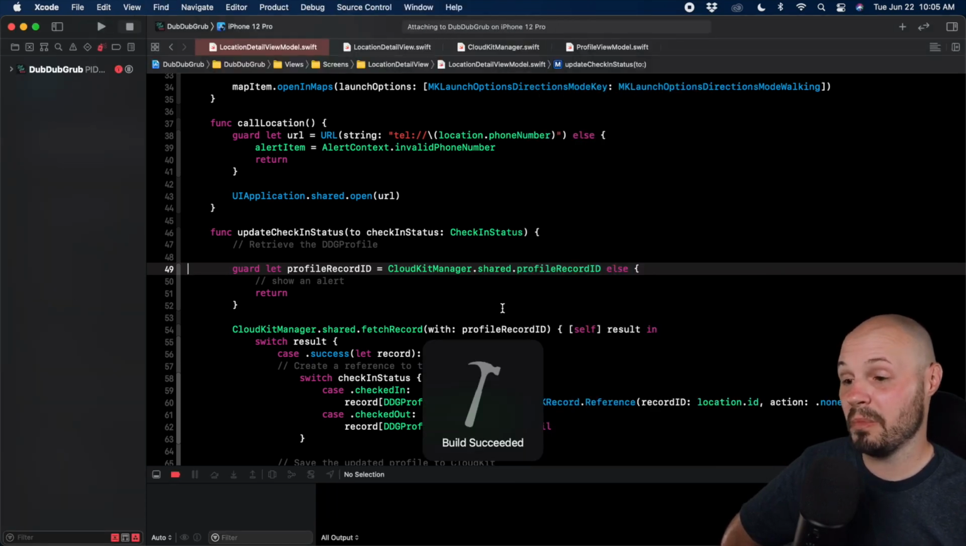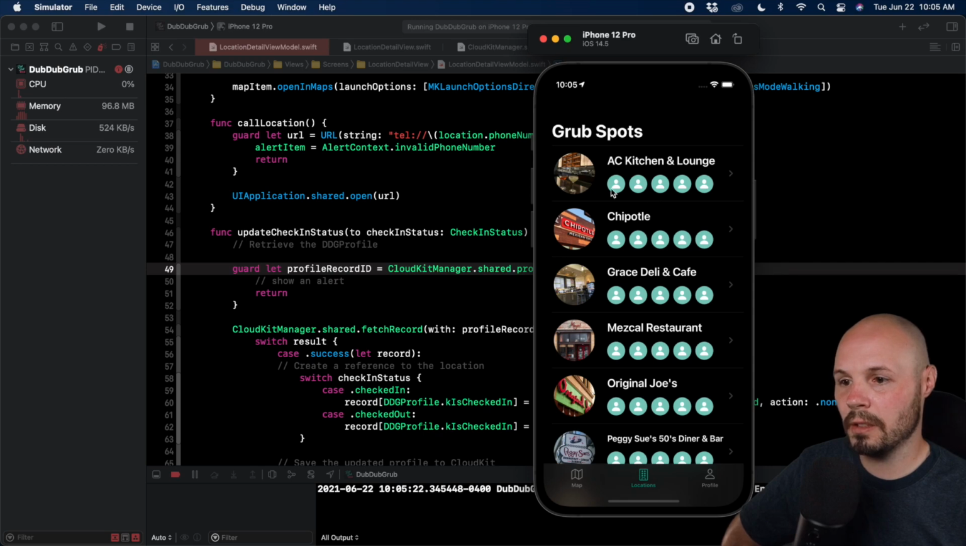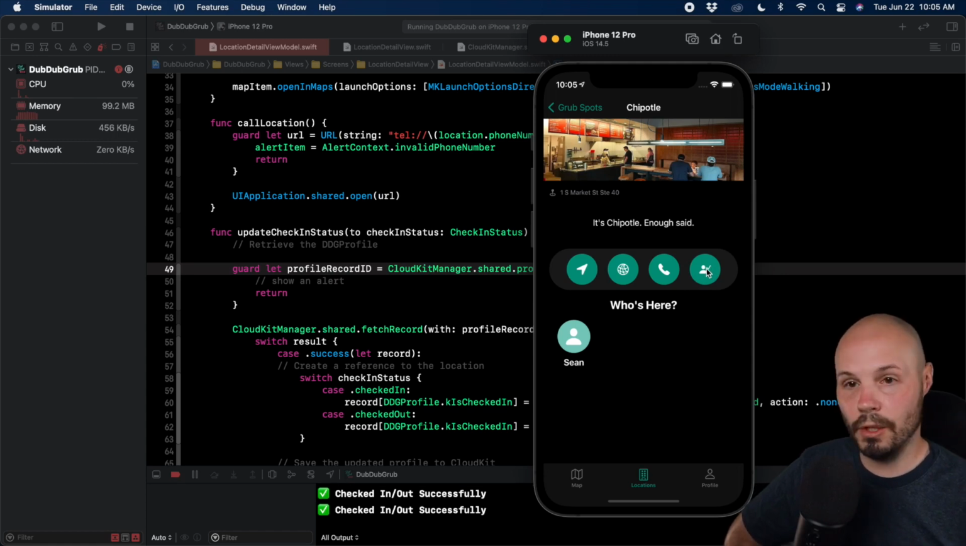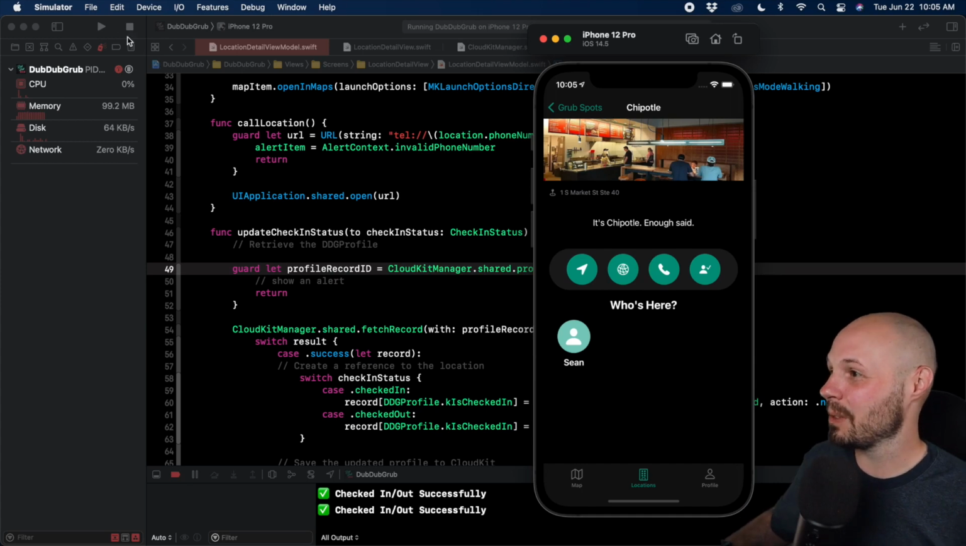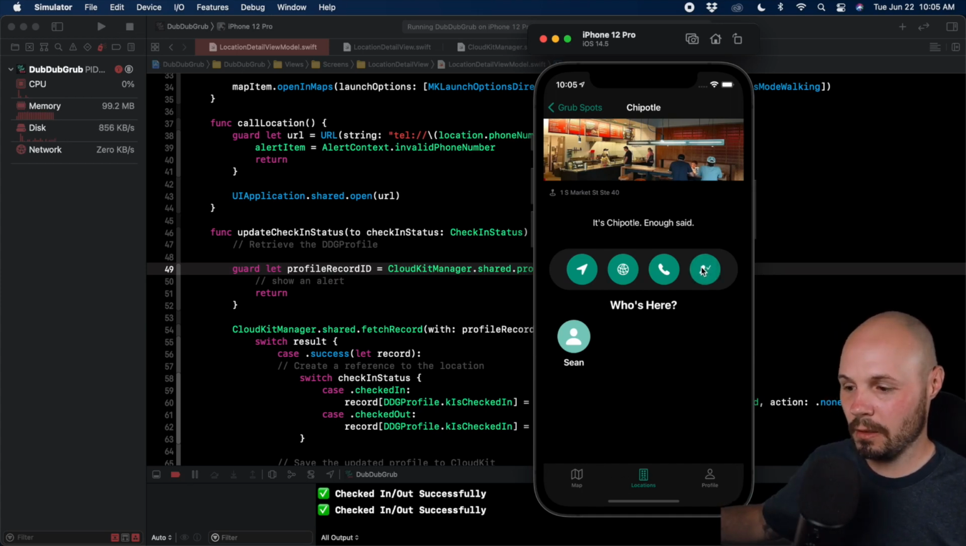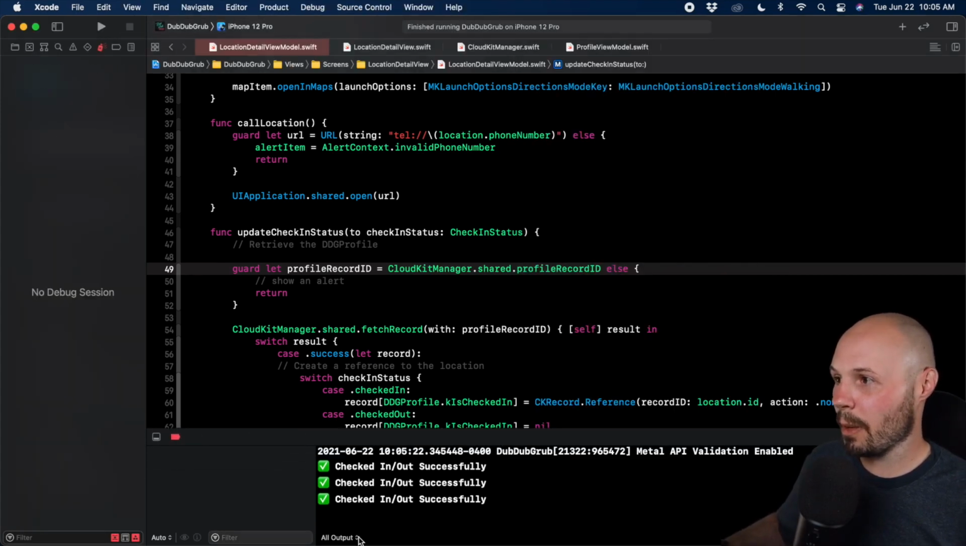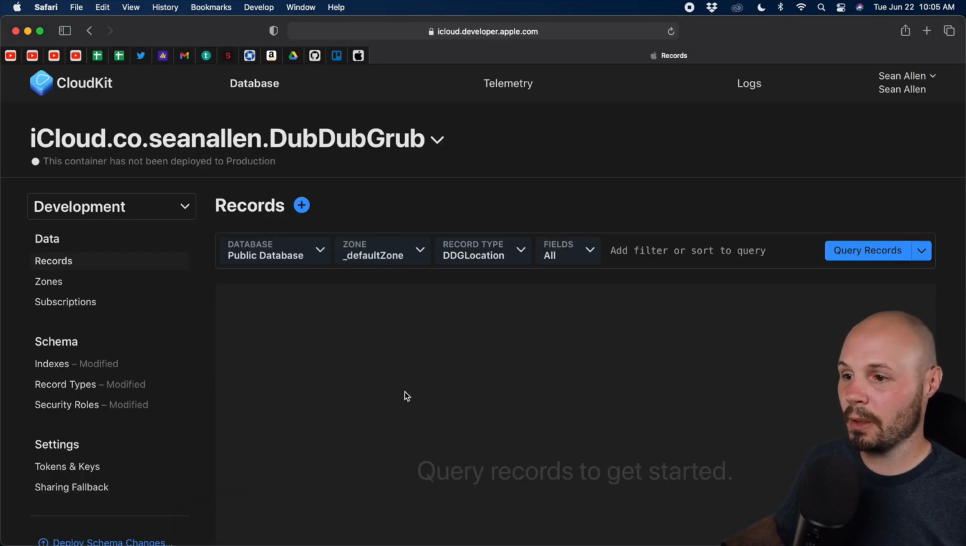I'm gonna run it a third time just to be sure. Okay, the locations, let's try Chipotle. Check in, checked in, out successfully. Okay, no idea what happened that first time, but it's working now. Who knows? Okay, so stop it there. Let me check in the third time. Okay, I should have 3 printouts. Yeah, 3 printouts there. Now let's stop it because we want to double check on the CloudKit dashboard.